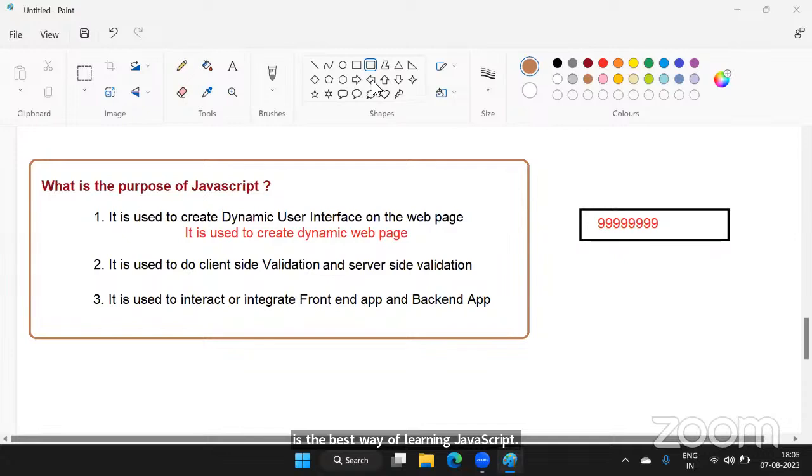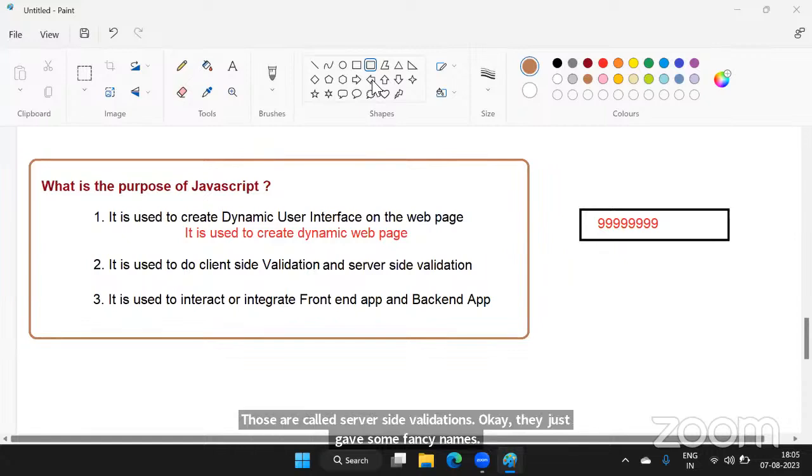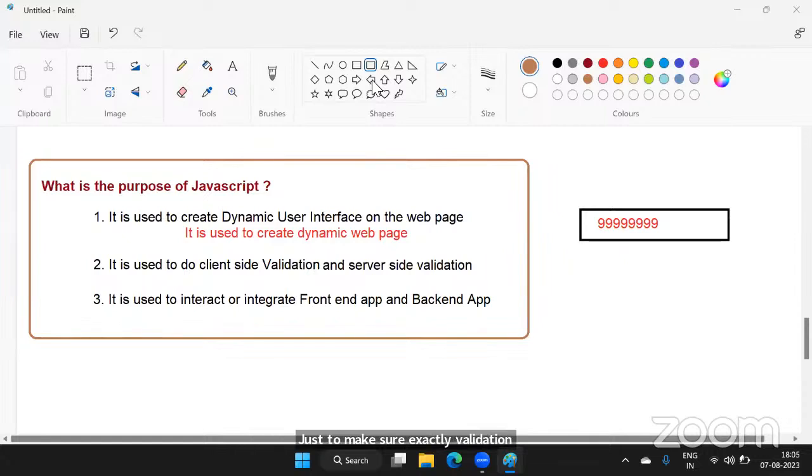Any validation which is done on the client side is called client-side validation. Any validation which you do on the server side is called server-side validation. They just gave some fancy names to make sure exactly at which stage the validation process is done. I hope, Prasad, it's clear for you. Now let's come back here.